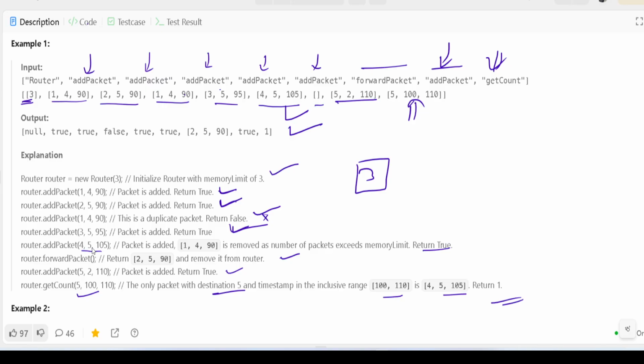So we can evict, or we can say forward, the oldest in O(1) time, because we have to do that when we are calling forward. We have to evict or forward the oldest one in O(1) time. So we'll use the queue data structure, or deque, you can also say.